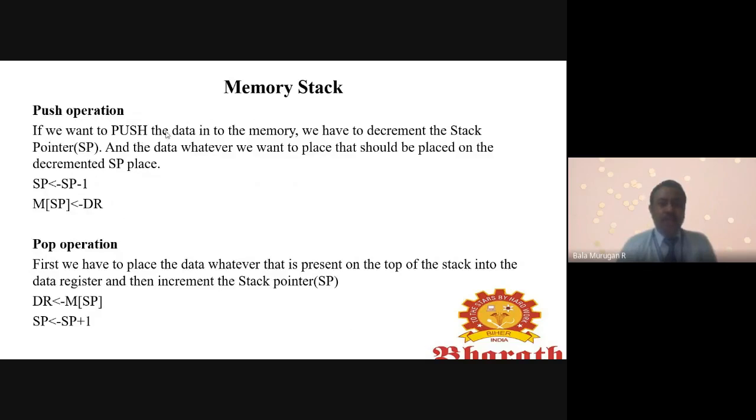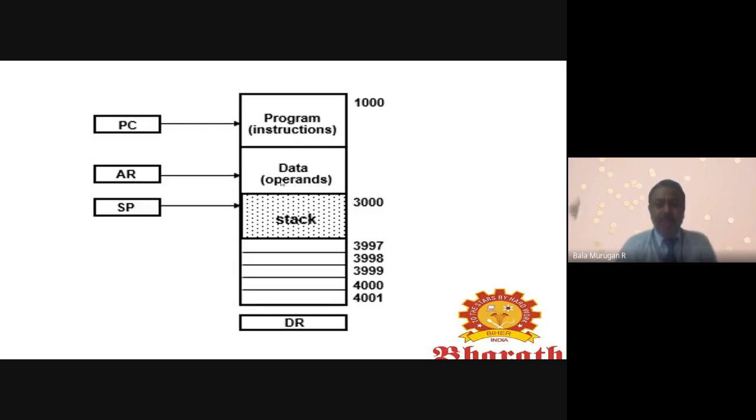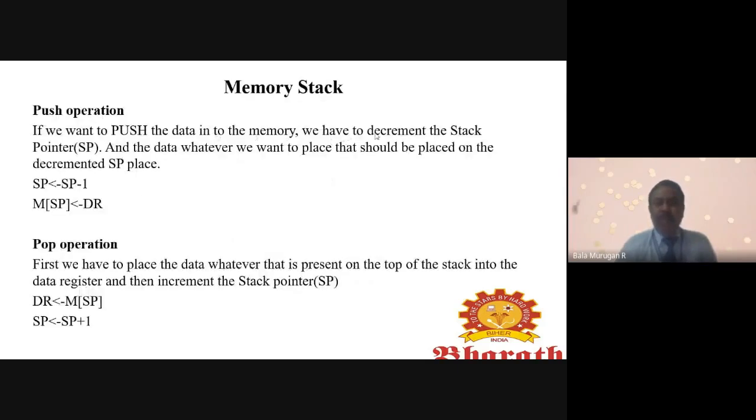If you want to push the data into the memory, this is the memory unit. In the memory unit, you have program instruction, data operand, and stack. We are going to push the data into the memory, so we have to decrement the stack pointer, and the data should be placed at the decremented SP location only. So here, you see stack pointer minus 1 and data register to the memory of SP.